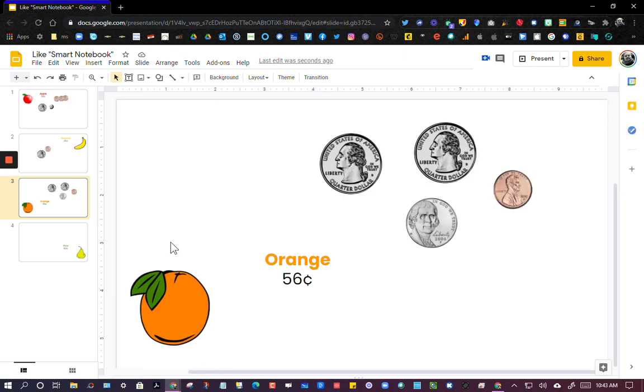So by using Google Slides, WebPaint, and Full Screen Interactive, you're getting a Smart Notebook or interactive software all rolled into one. Give it a try.